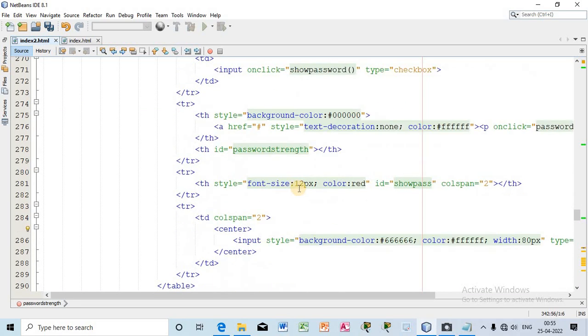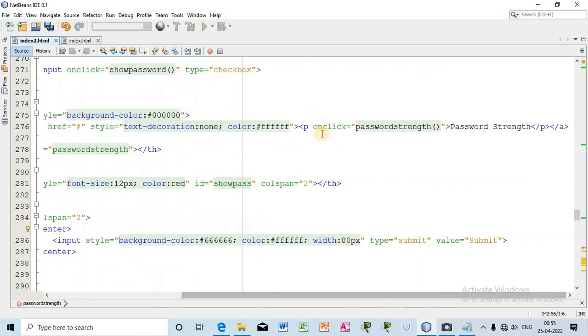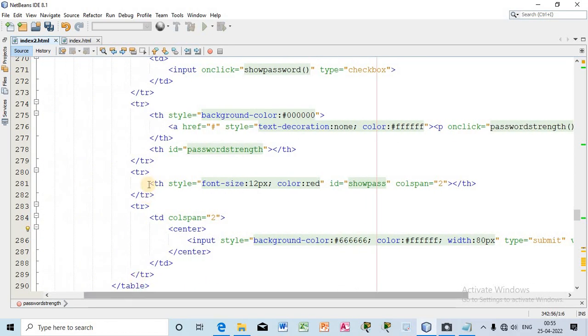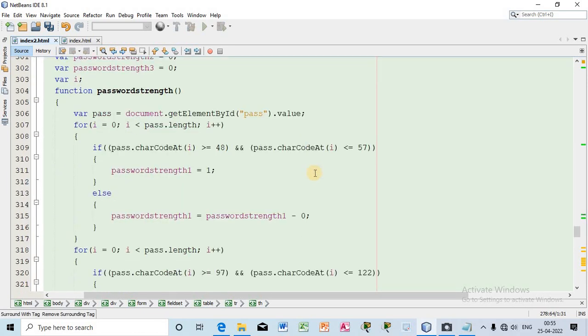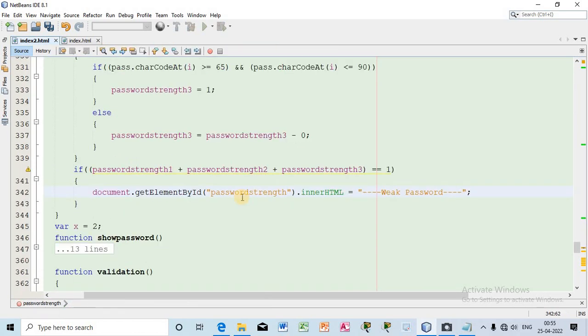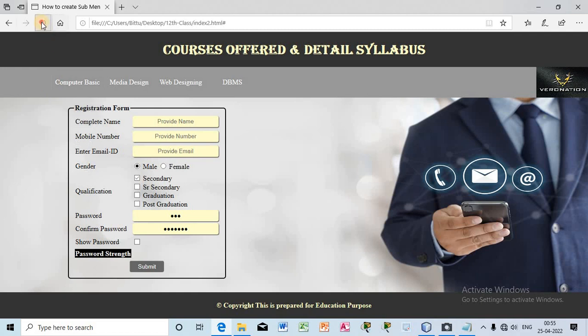Show password, and just see password strength here. Here password strength is the ID I have declared. It should be shown over here, right? So just see, it will be shown over there. And let me just execute and see. So if I write 1 2 3 4, let me click this button, show password.